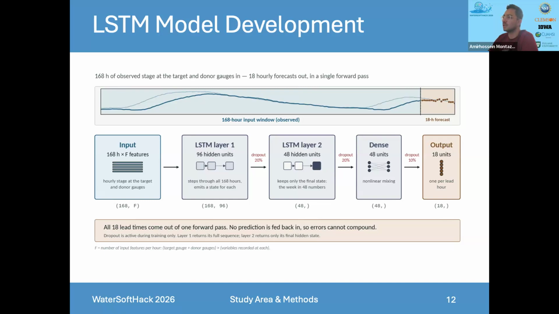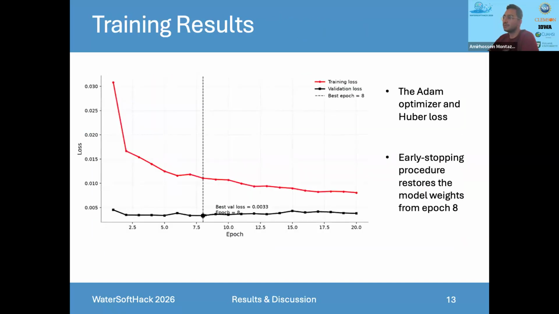This is important because it's a direct multi-horizon forecast, and all the 18 hours are predicted in one step forward. So architecturally, I used 2 LSTM layers with 96 and 48 hidden units, followed by a 40 unit dense layer, and an 18 unit output layer. We add dropout to generalize the model well, and we use Keras with TensorFlow. So next slide, please.